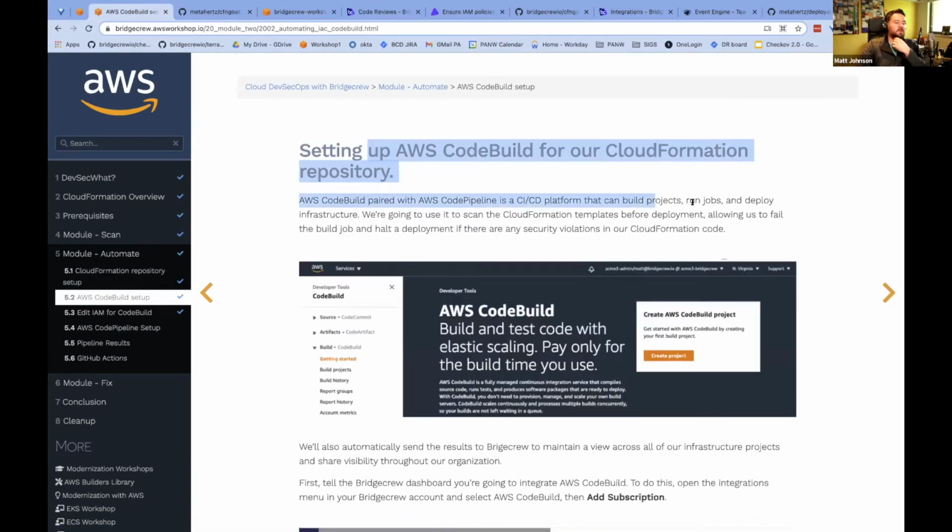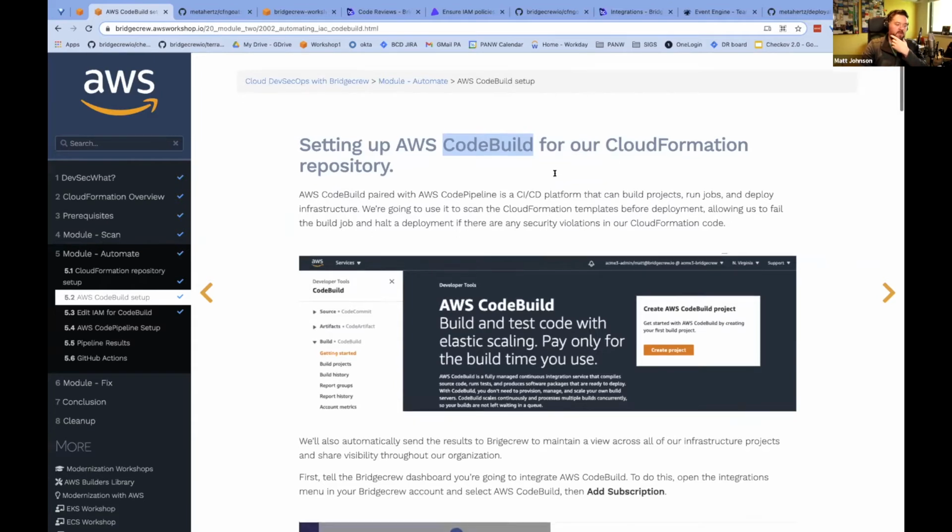And now what we're going to do is set up an AWS CodeBuild in our awesome AWS Event Engine account so that we can see how we automate this from Git all the way through to potentially production.